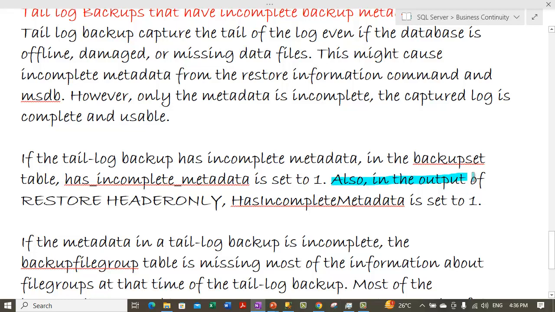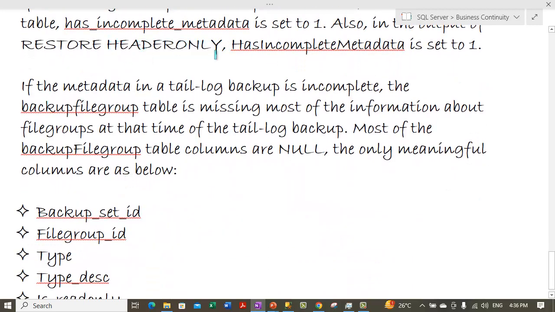We can also check this information in the output of a RESTORE HEADERONLY. We have discussed running these statements in one of our other videos, so you can check those videos out. You can run RESTORE HEADERONLY for a particular backup file. It shows whether it has incomplete metadata or not. It also has a column, HasIncompleteMetadata, which is set to 1. For RESTORE HEADERONLY you need to specify the backup file. Here we are not doing that. You can check out my other videos, as this is a theory only section.